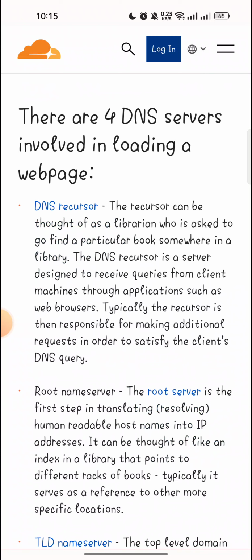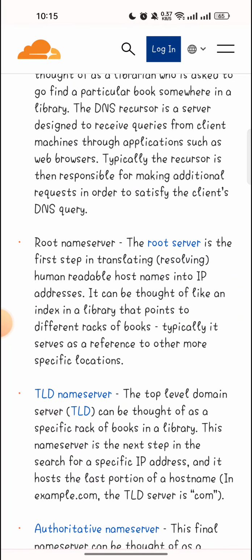Root name server. The root server is the first step in resolving human-readable host names into IP addresses. It can be thought of like an index in a library that points to different racks of books. Typically, it serves as a reference to other more specific locations.